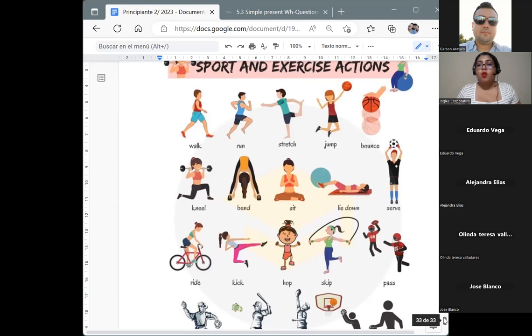So in this case we have walk, que es caminar, run, correr, stretch, es estirarse, ¿verdad? Estirar, jump, saltar, bounce, que es rebotar, kneel, que es como ponerse de rodillas. We have a bend in that case, es doblar, es llegar a cierta posición.